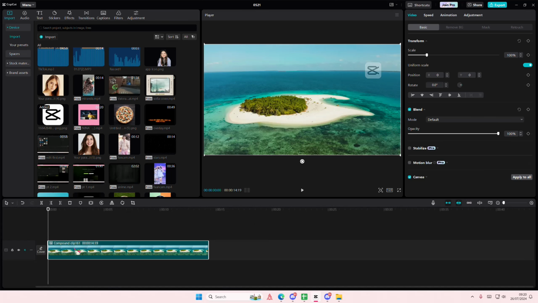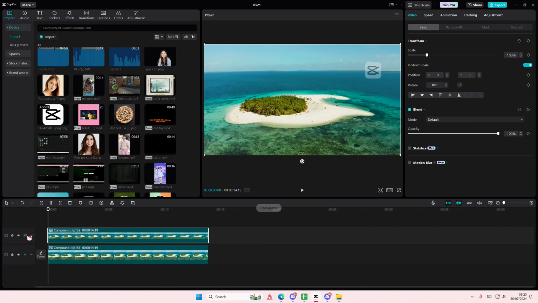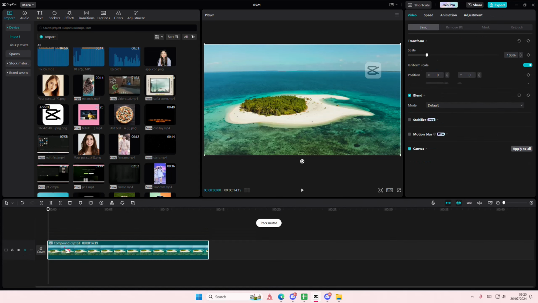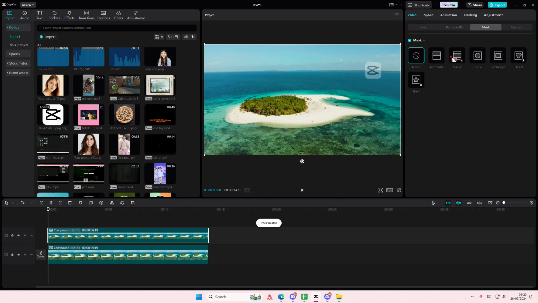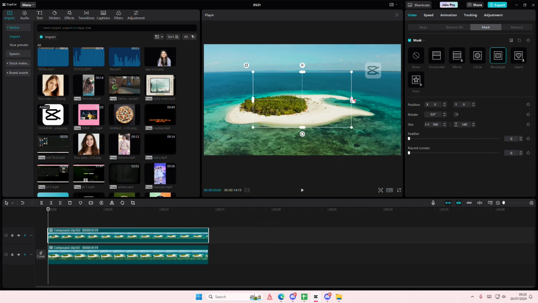In this video, I'll be showing you guys how you can remove a watermark from your videos in CapCut PC. So I just copied and pasted my video here. Go to mask and select the rectangle one.